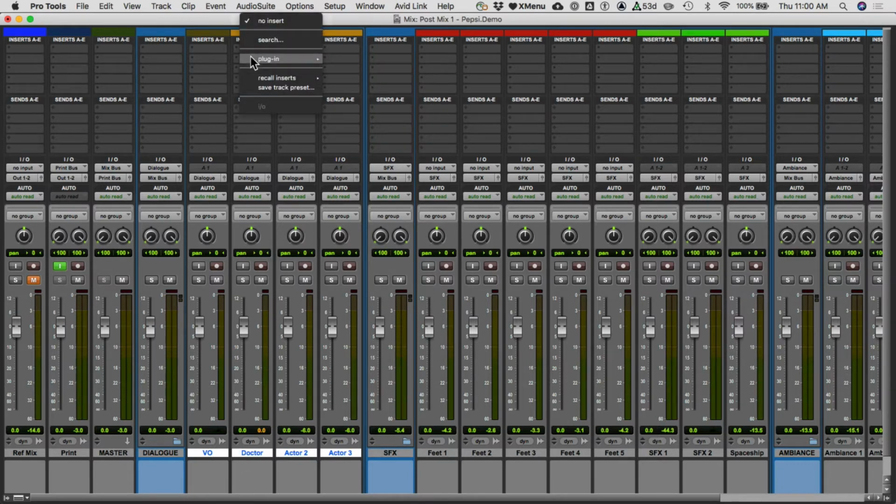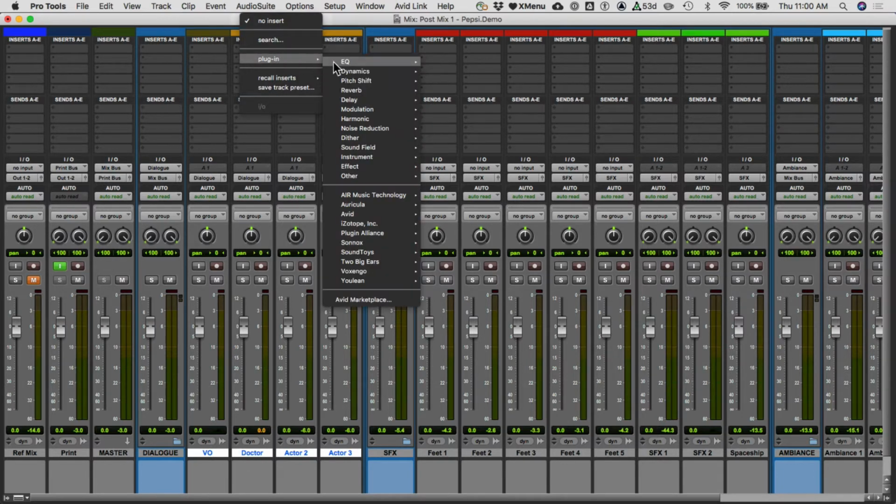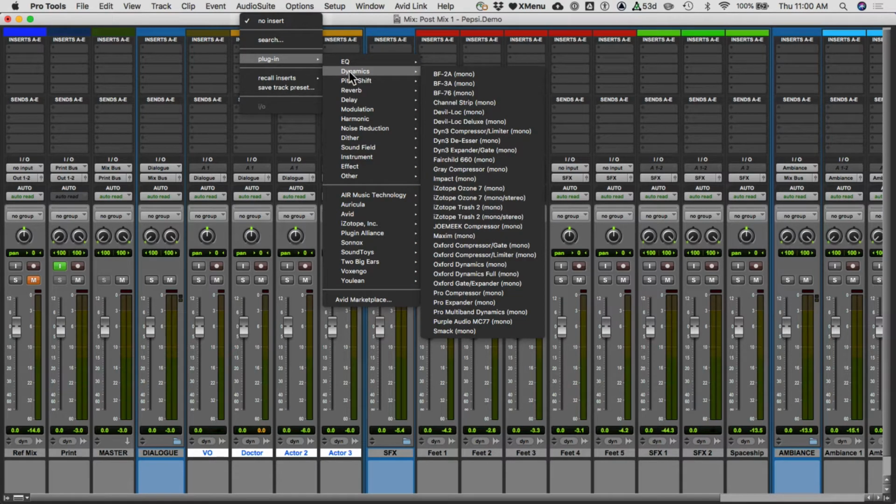So I'm going to look for a look-ahead limiter. The instructions say a Waves L1, and that's the generic one. It's not on this particular computer. It is on the school computer, and I highly recommend you use it. Maxim is another look-ahead limiter. I don't like it as much, but it works fine.